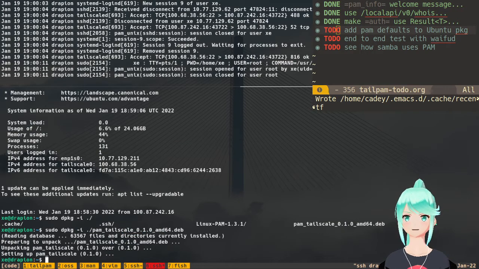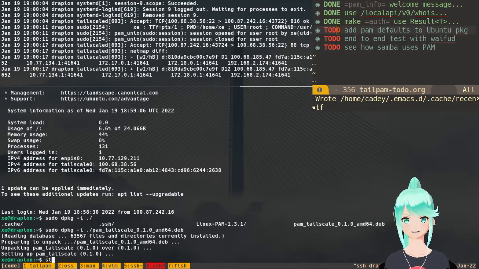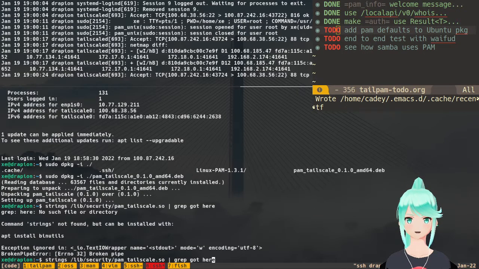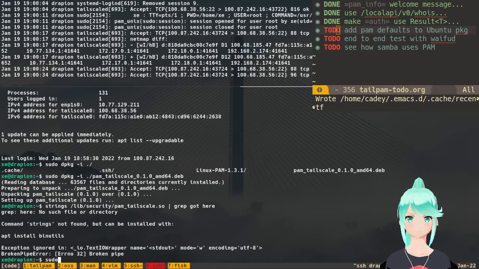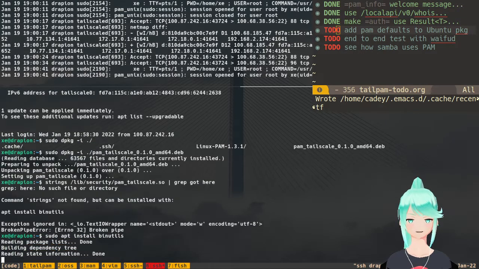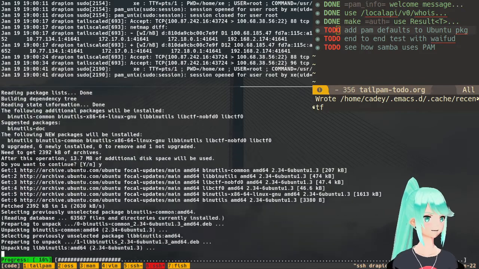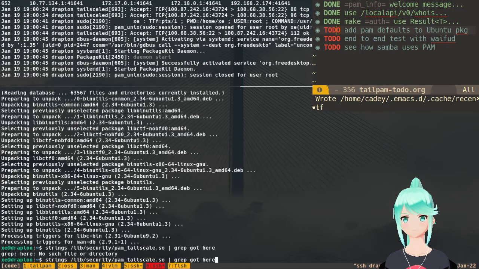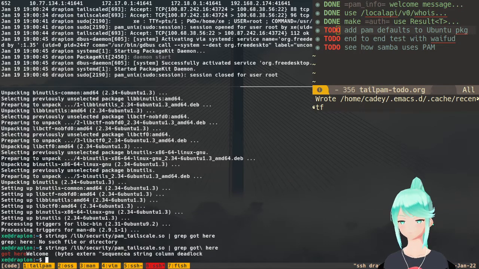Okay, so we set up the new PAM Tailscale module. Now if you go strings lib security pam tailscale.so pipe grep got here. Oh, we don't have strings installed. Okay, bin strings is a program that will look for strings of text in a file. Okay, cool. We do have got here in there.